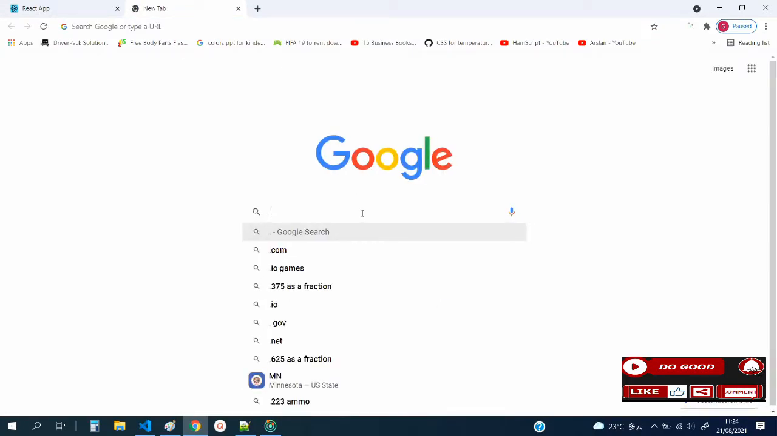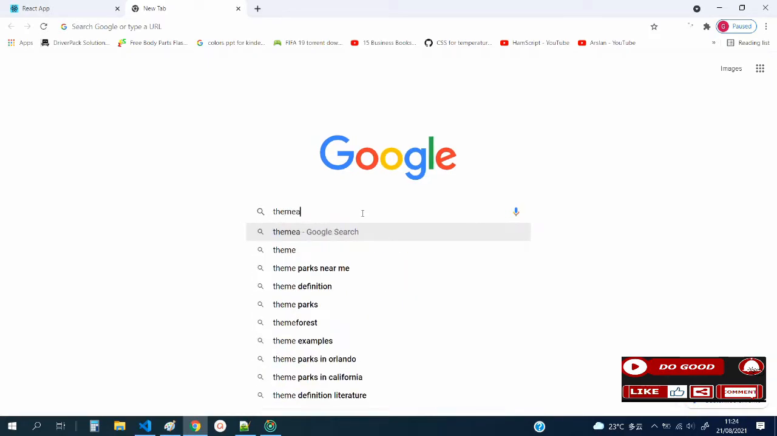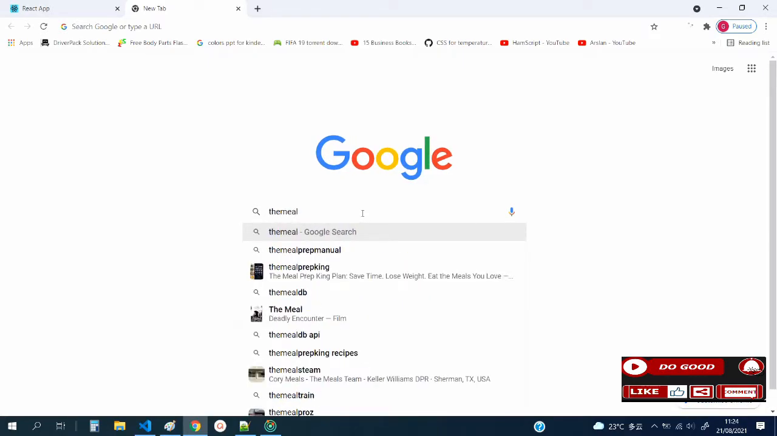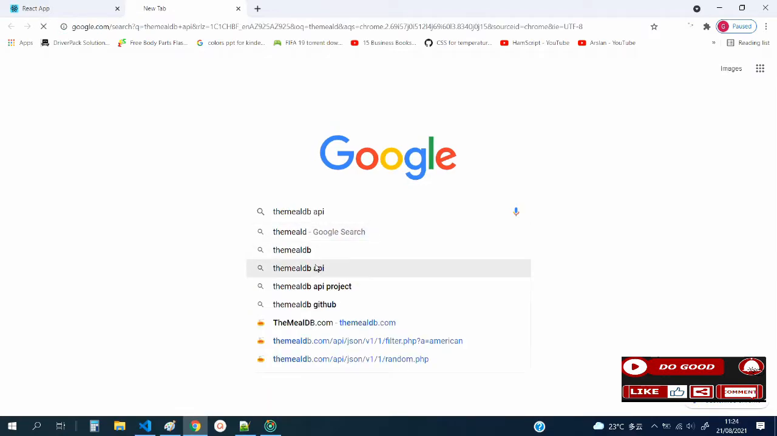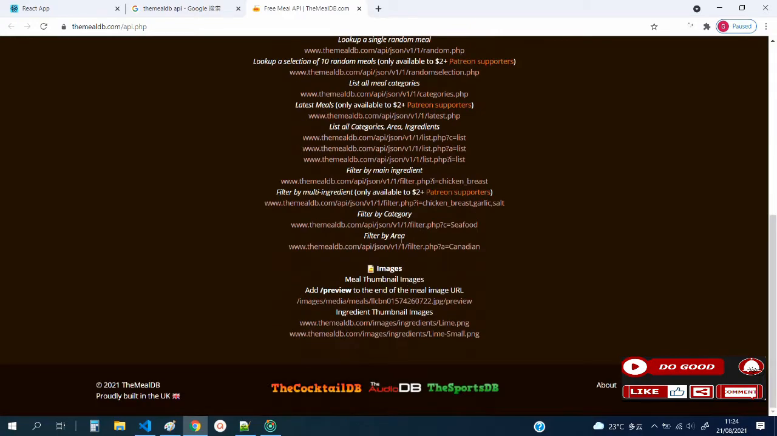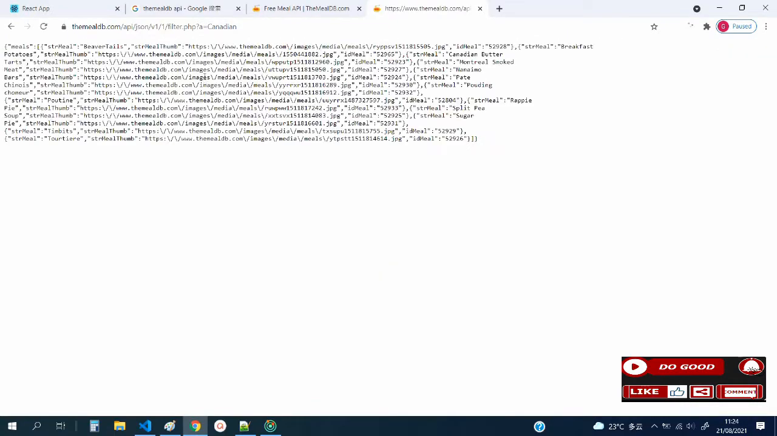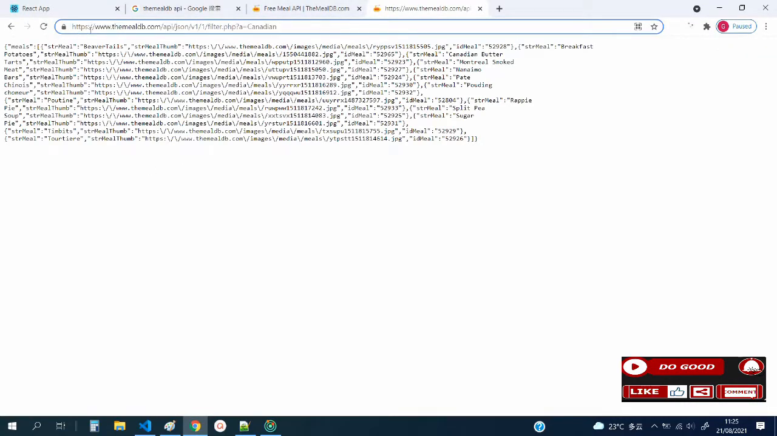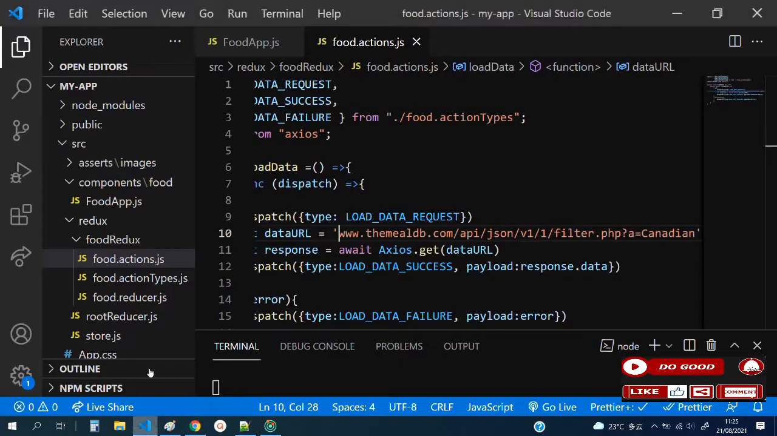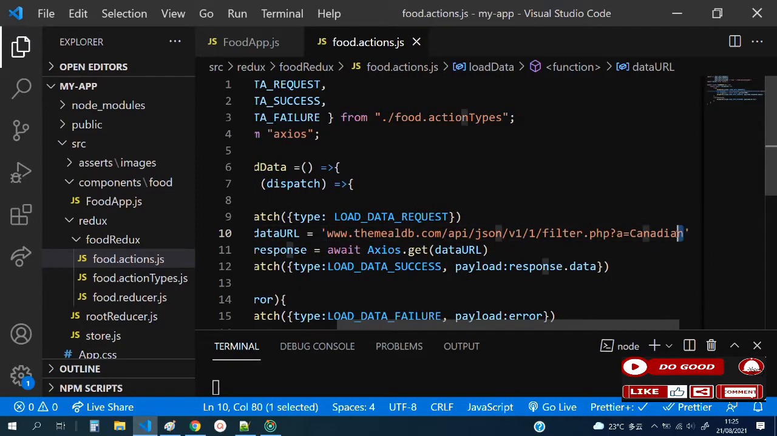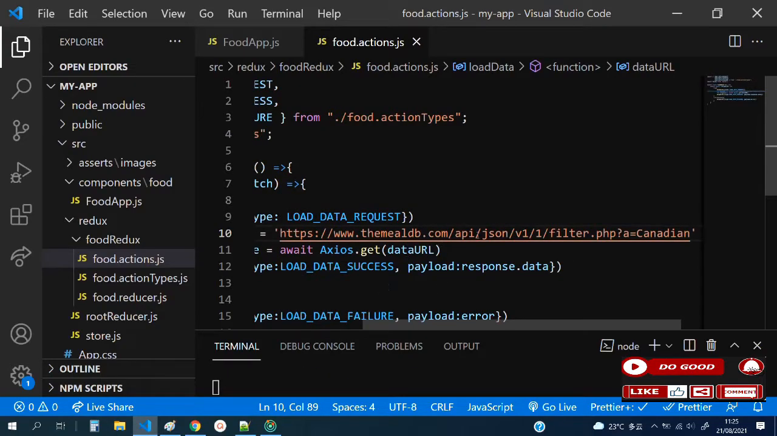Let's go to Google. We say the mail db API. That is the API. Good. Over here, by area. Again. Now we copy that. Copy to. Good. So this is the API. Yeah, we need to add the HTTP to it. So, good. So that is that. Let's go back and put it there. Good. So that is that.